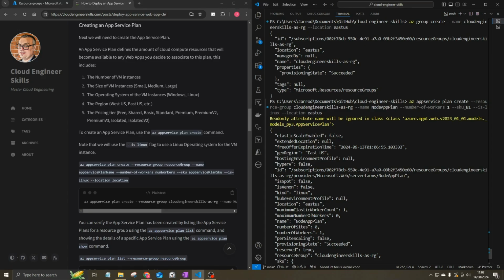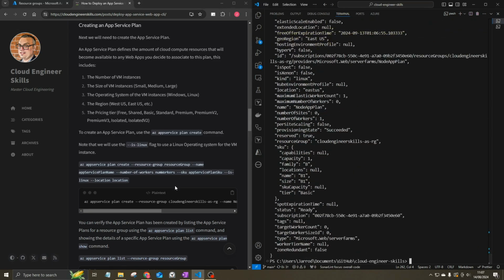What is the SKU you'll be using? So this is the pricing plan tier. I'm using a basic pricing tier, so that's B1. To say that it's Linux, you just need to say is-linux, that's the flag for that. And then you can specify a location as well, which I'm using East US. So it looks like that's been created successfully.